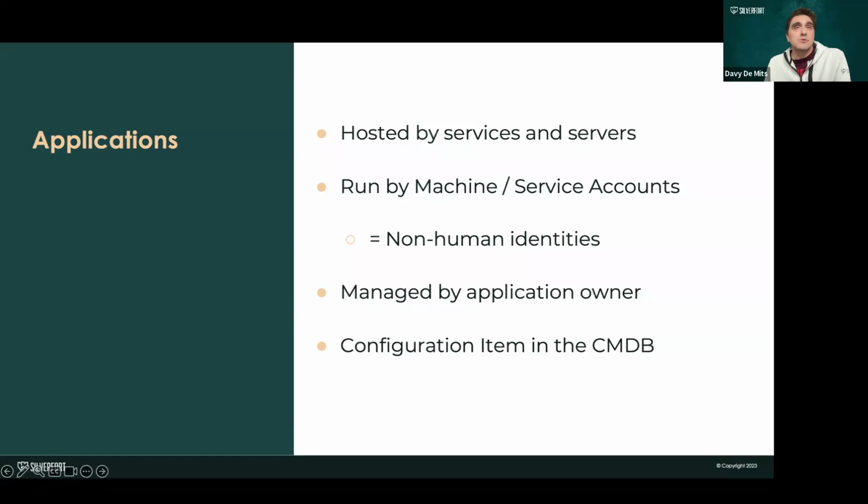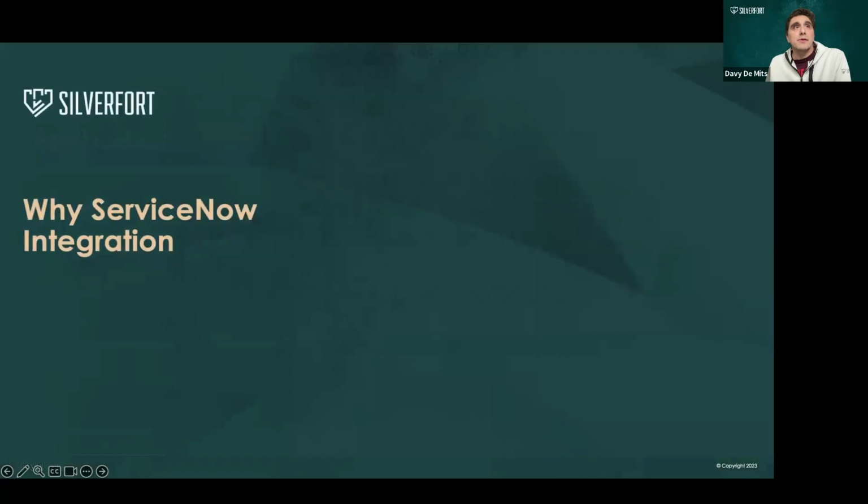Most of the applications are managed by a specific application owner who is responsible for the app and everything around it. And again, as I mentioned, an application is an example of a configuration item in the CMDB, the same way that a server would be, a web server or just a backend server, etc. So that was a little bit of background on what ServiceNow is. I think for most of you it was a little recap.